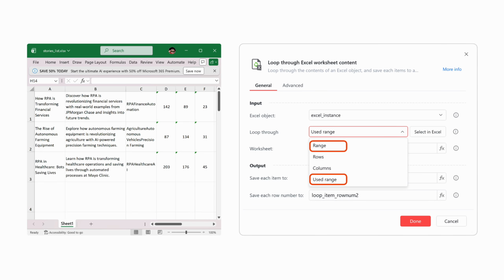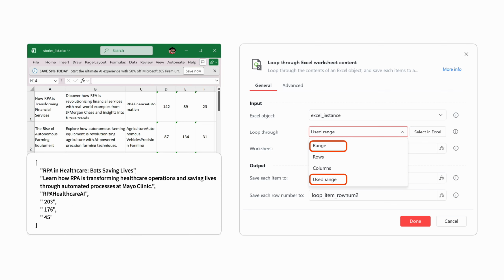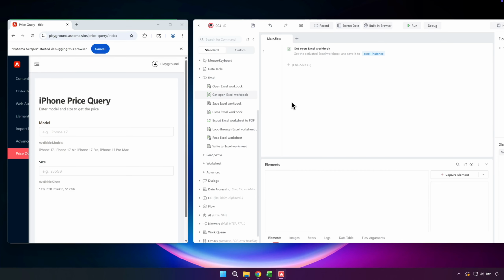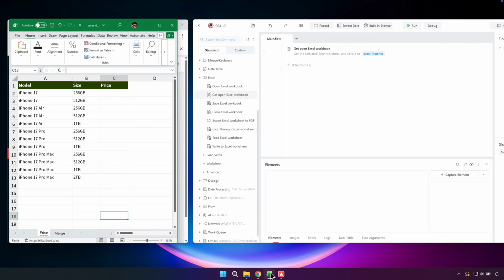When looping through range or used range, the content of each row within the range is retrieved and processed sequentially, and each retrieval is also a one-dimensional list. The prices in the iPhone 17 series price table we've been using earlier were actually pulled by querying a specific page. Now, let's create this price table ourselves.